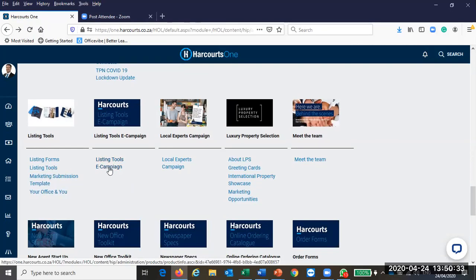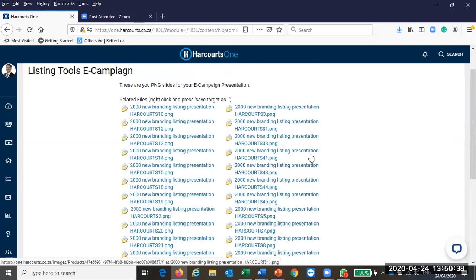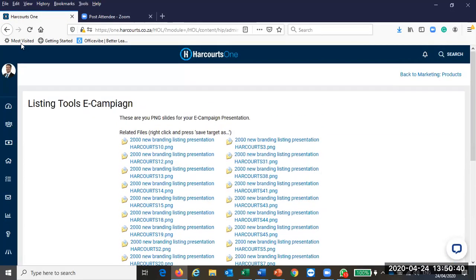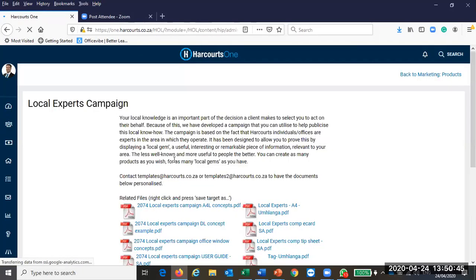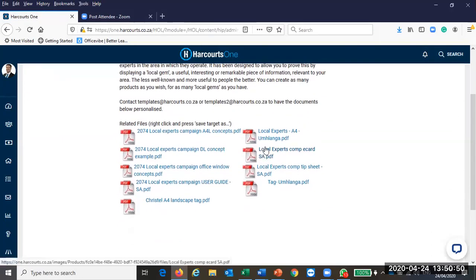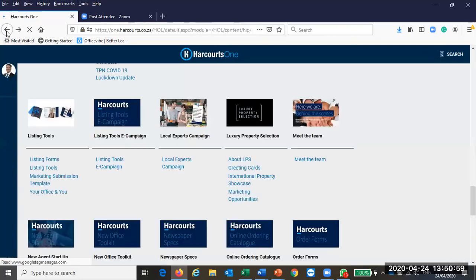Listing tools, e-campaigns. There are also just a lot of documents here that you can access, but none of these are editable. Local expert campaign. This would also allow you to put in a request to the graphic designers, because all of these examples are in PDF, and you will see that there's a request here to send your request to templates@Harcourts or templates2@Harcourts. So have a look at that and request personalization of some of those local expert campaign designs or examples that you have. These are gems.